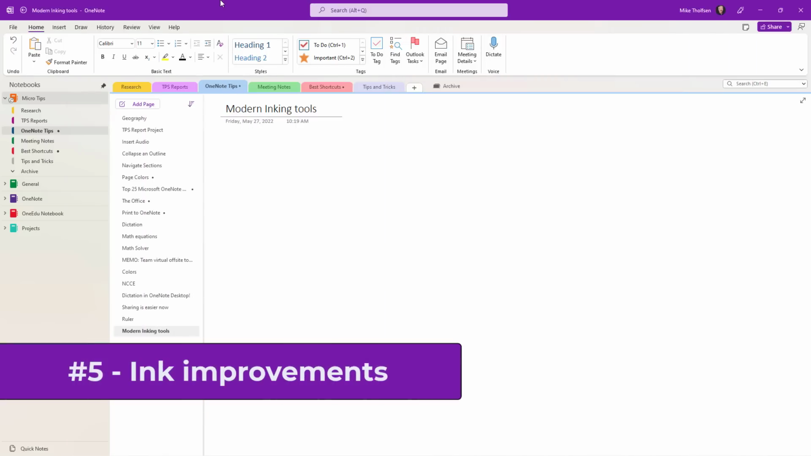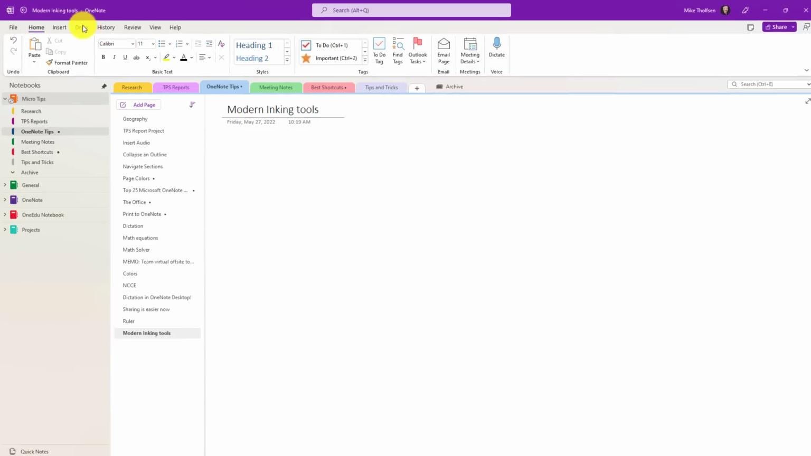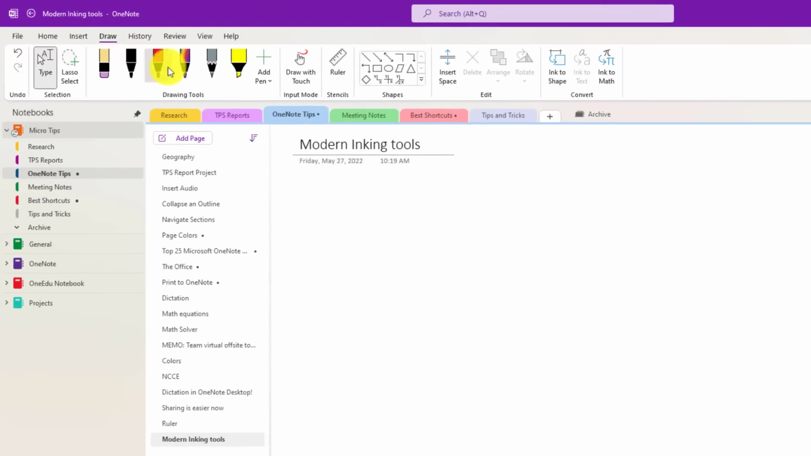The fifth new feature is that modern inking tools have been brought into OneNote Desktop. I go to the Draw tab here, and you're going to see rainbow ink, oh, that's amazing, and all of the other types of modern pen tools that we've brought into the other desktop Office apps. So now I can get rainbow ink, and I can draw my nice little smiley face. Hey, there's my rainbow face, that's beautiful.